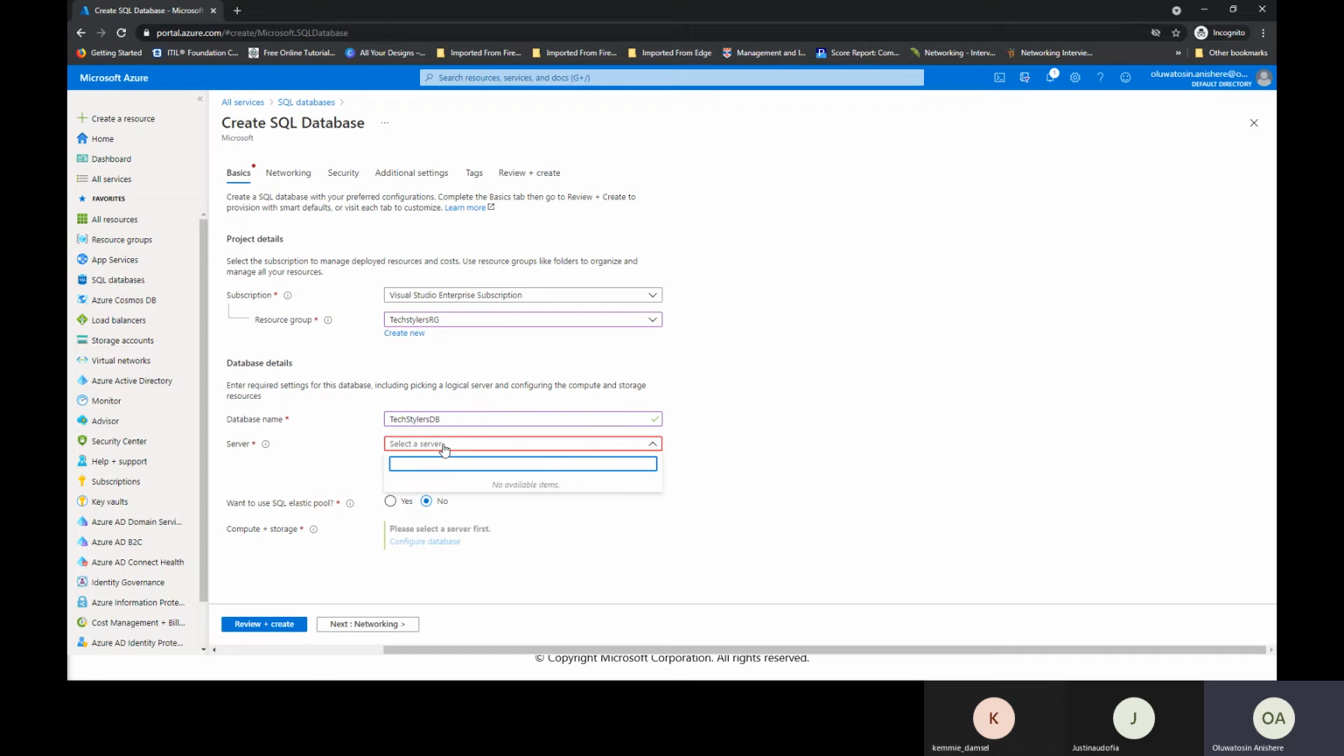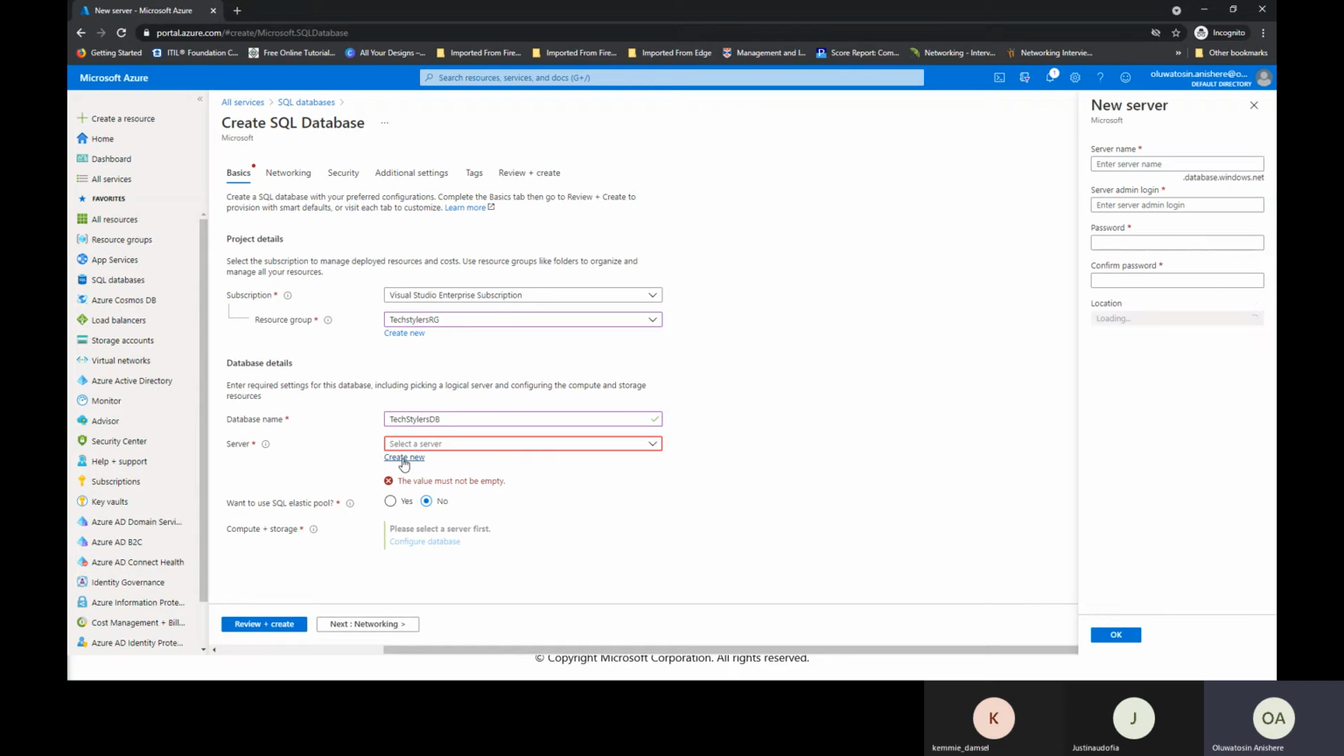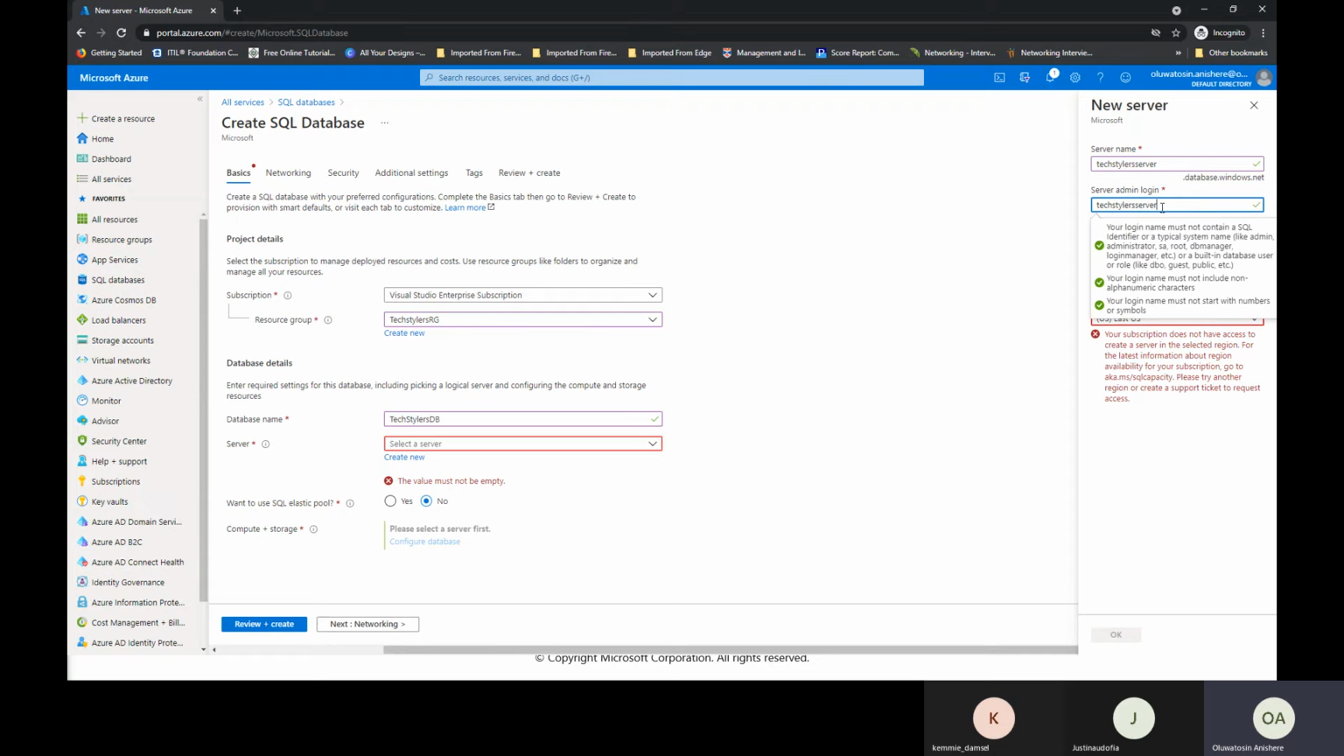Then for servers, I can go ahead to create a new server. So I'll click on create new because I'm just trying to create a new server. I need to give this server a name, and the name must be unique. So I'll still go with my regular textilers server. Okay, once I've given it a name, server admin login. I can maintain the same thing so that I don't forget, so textilers server.